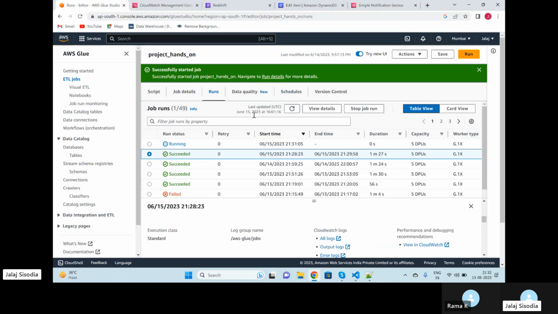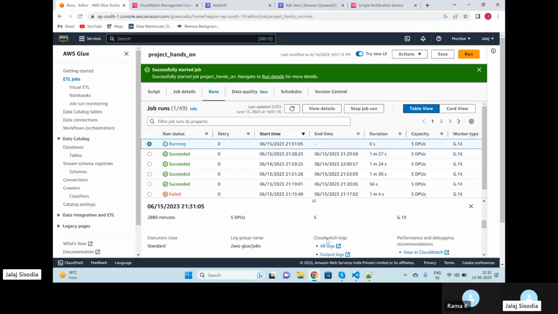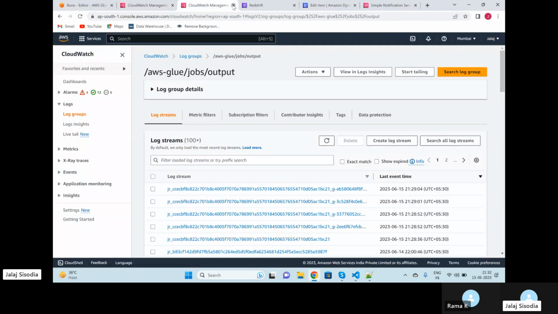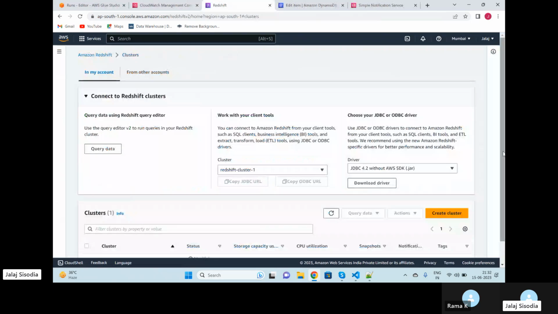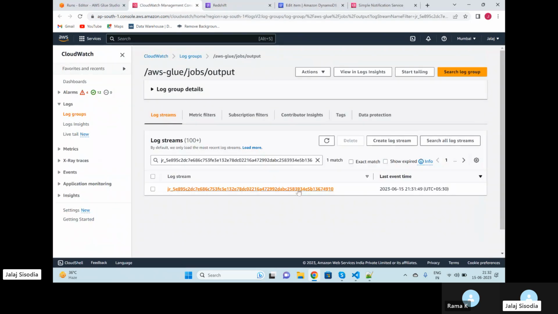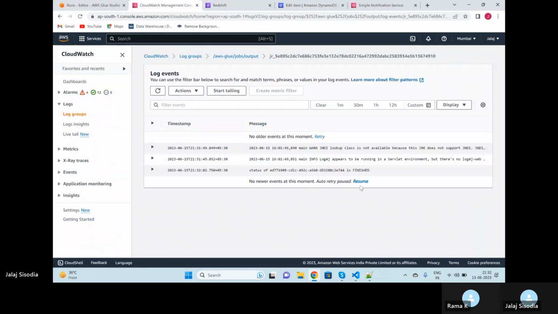My Glue job is running. Yes, it is running. I will go on output logs, and if I come here on output logs, this is my stream. I'll just resume this.